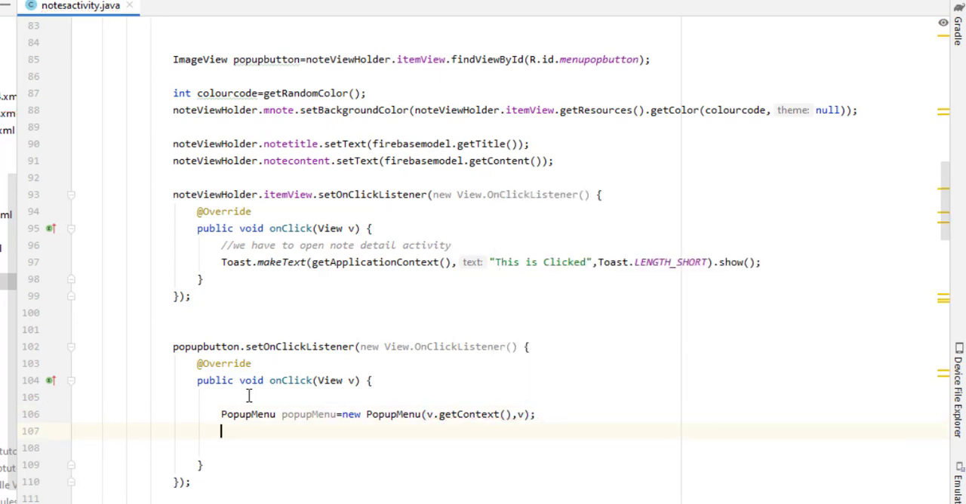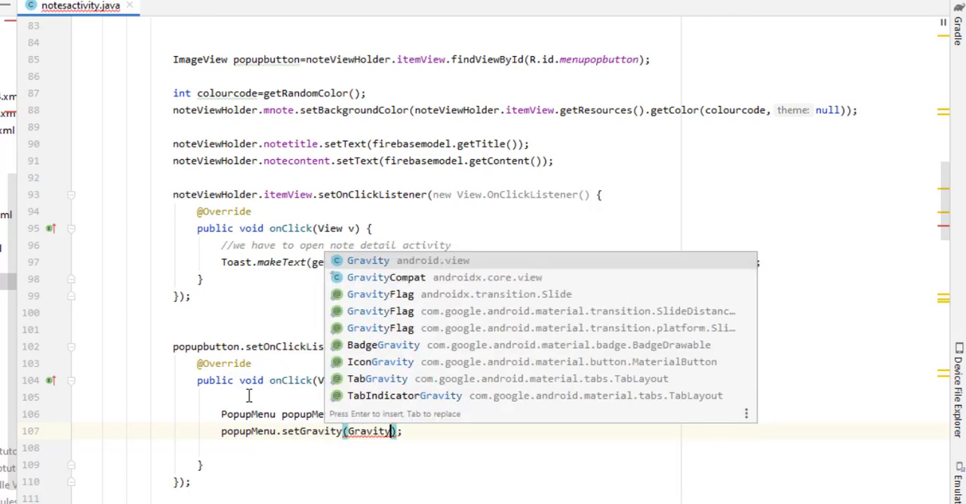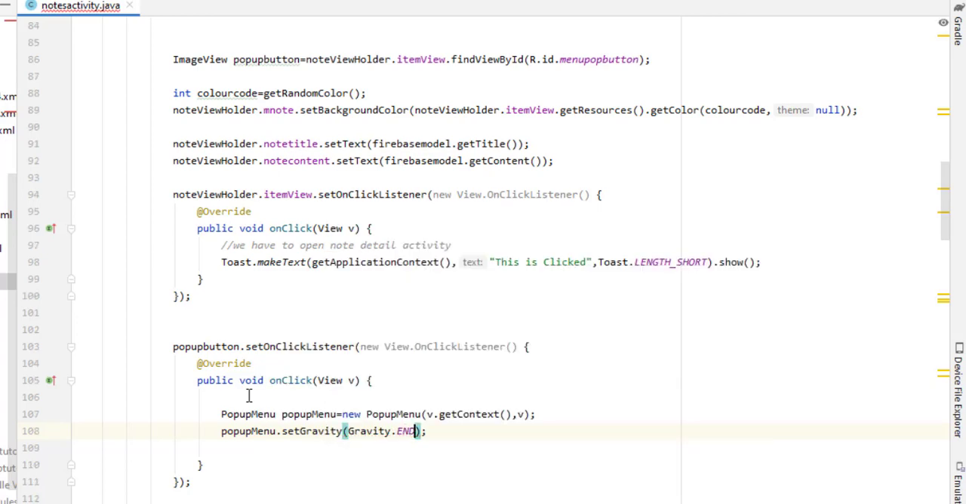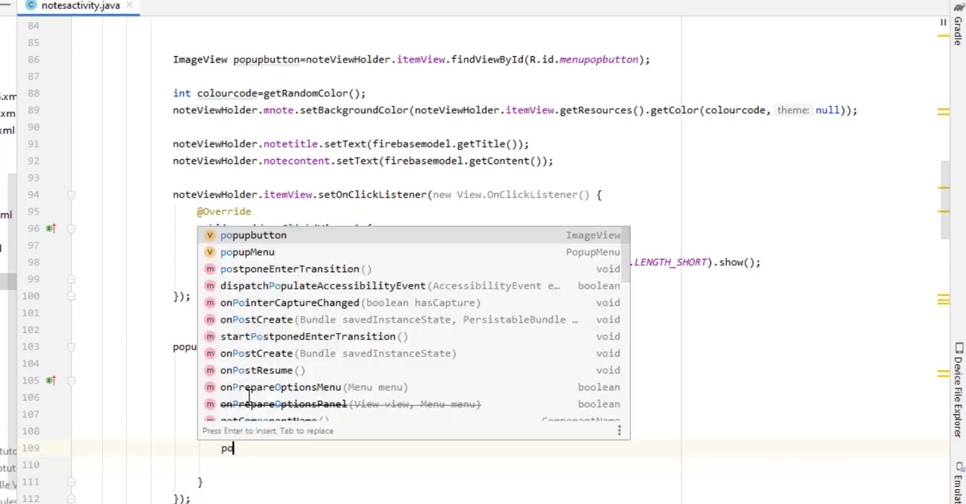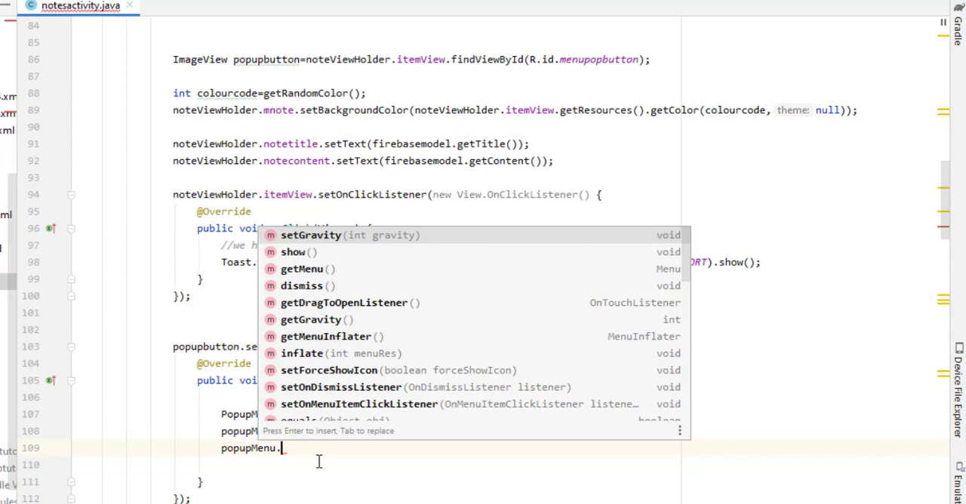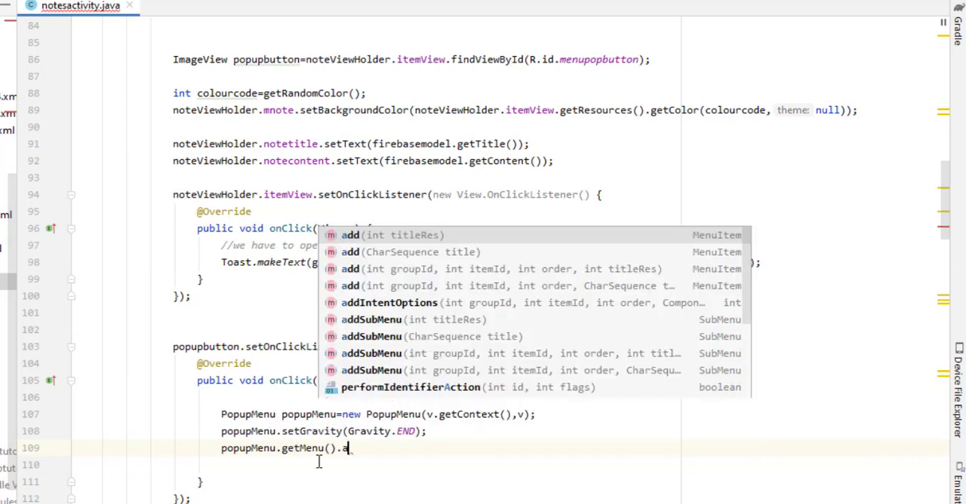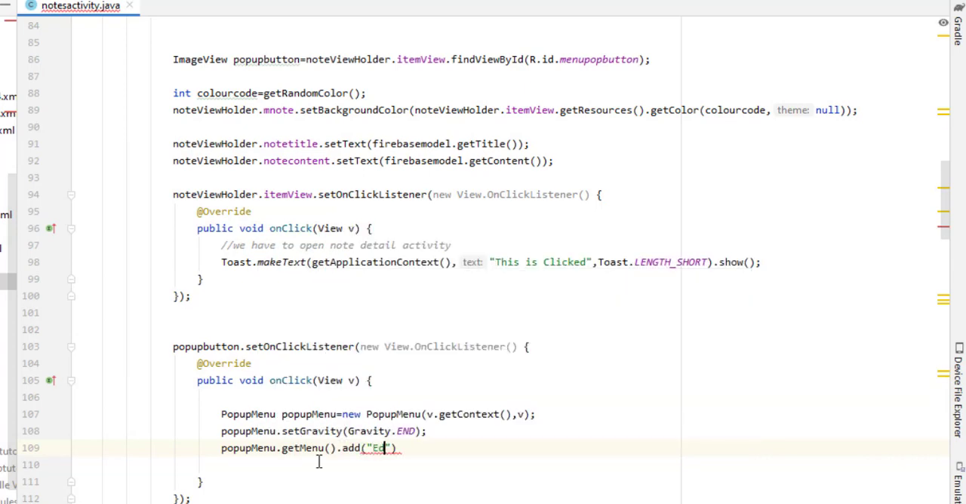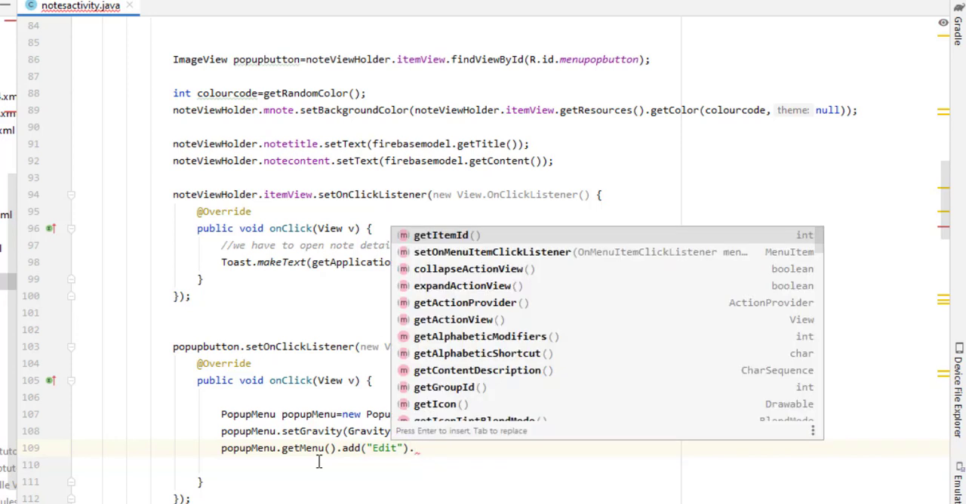So that's done. Now we have to set the gravity of the pop-up menu. I simply type here popup.setGravity and Gravity.END. It will always display the menu on the right side, at the end of the note. Then I have to add an option. So the first option is for edit. I type here popup.getMenu().add. You can use as many options.